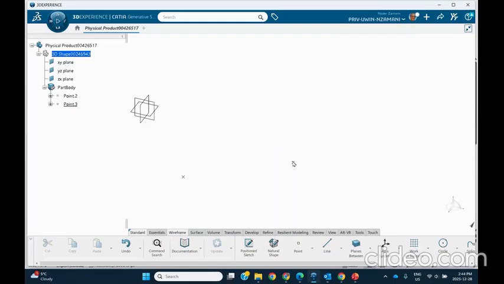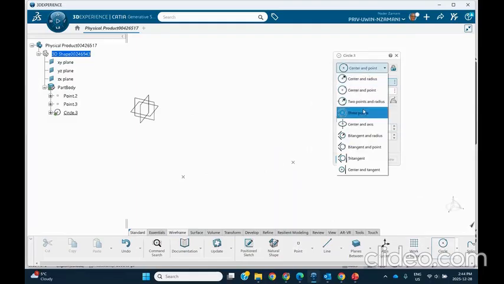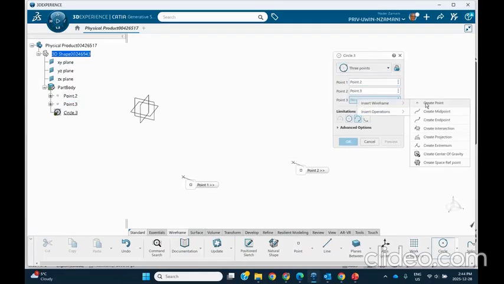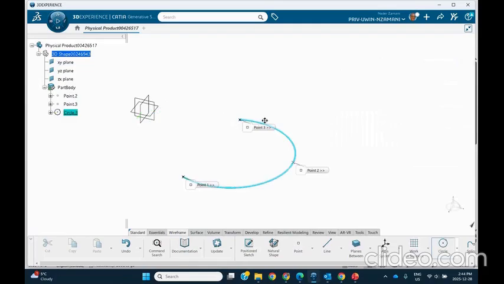I already have 2 points here in case I need. So we go to a circle. Once again, third option, 3 points. Now I already have 2 points. The third point, well, one of them I'm going to select this, the other one I'm going to select that. The third point, I didn't make it, so I can make it on the fly right here on the XY plane. There's the third point.